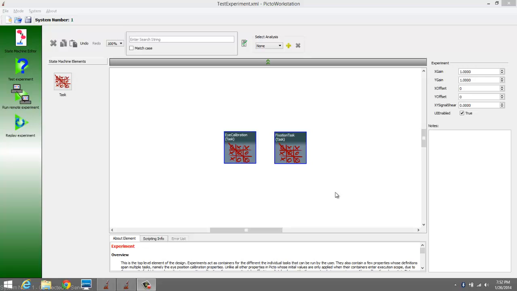This video is going to be an overview of the Picto data acquisition system. We're going to start by quickly going through all of the components of the system. Then we'll go back and try to build our own simple experiment just to get a sense of the way the state machine editor works for developing Picto designs. So let's jump right in.